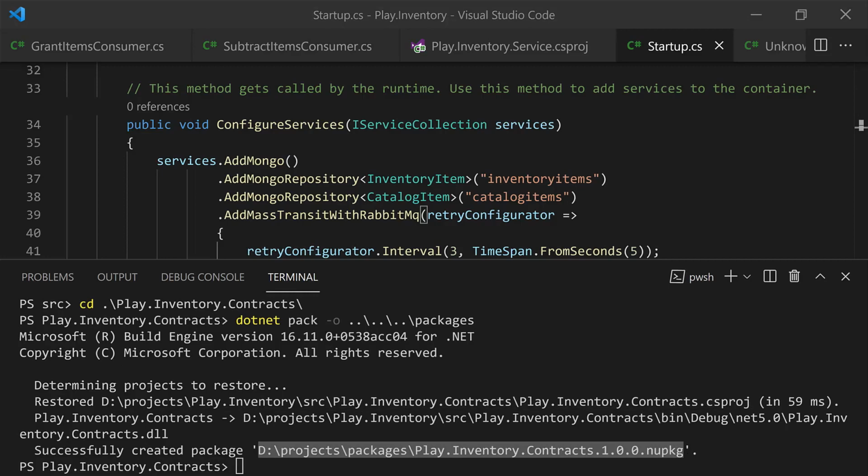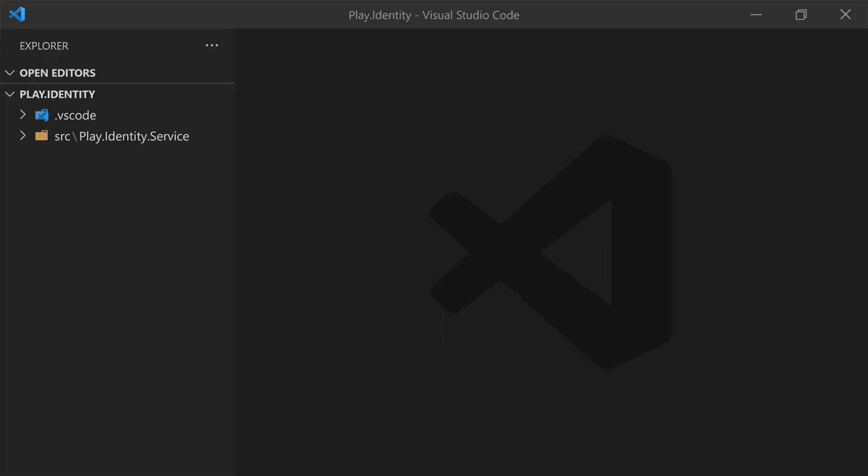In the next lesson, we will also update our identity microservice to be able to debit Gil via asynchronous messages. Just like we did with the inventory microservice, this time we want to update the identity microservice so that Gil can be debited via asynchronous messages.